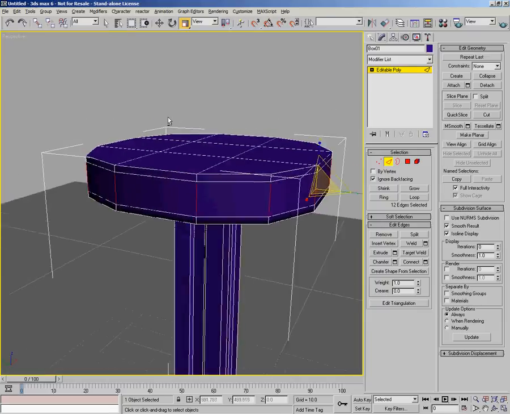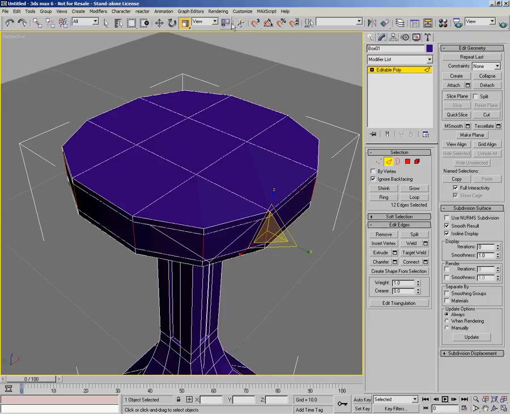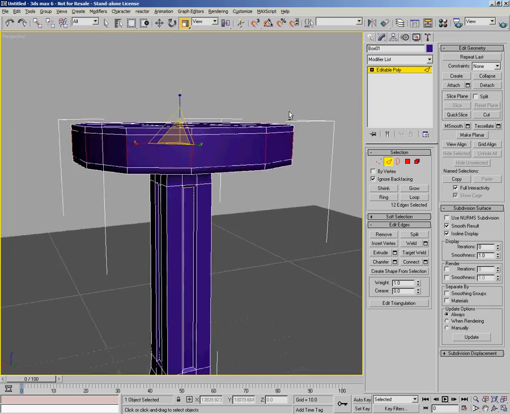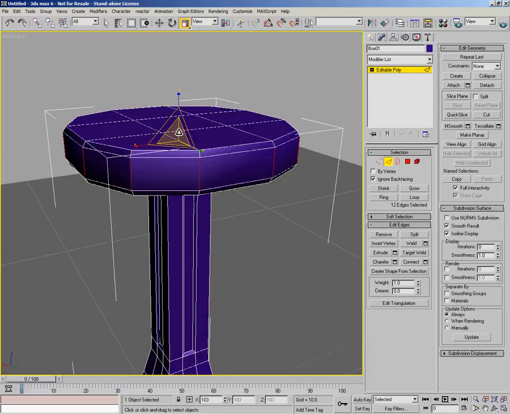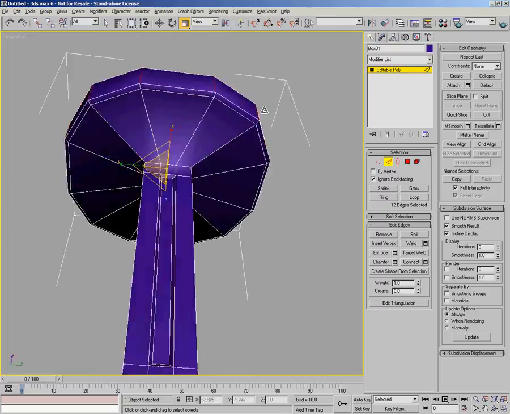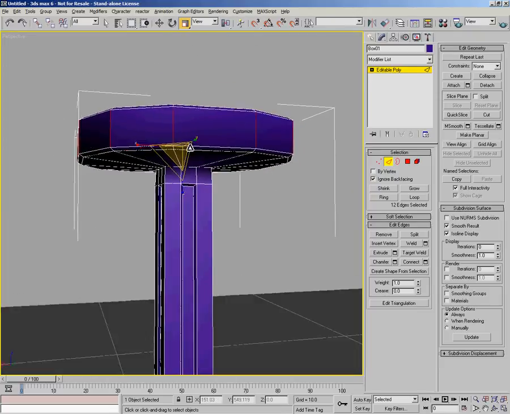But as you can see, it's actually scaling from this edge over here. So to get around that, I'm going to use a central pivot for my gizmo. And there we go. I've got my scale pivot right in the center of my selection now. And now I'm going to do a uniform scale. And that's scaled this out. A little bit more on Z. And there we go. I've created a beveled surface to the table.